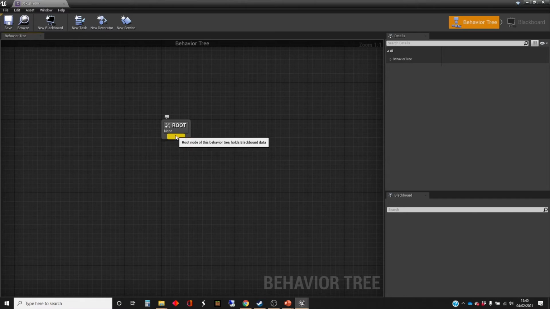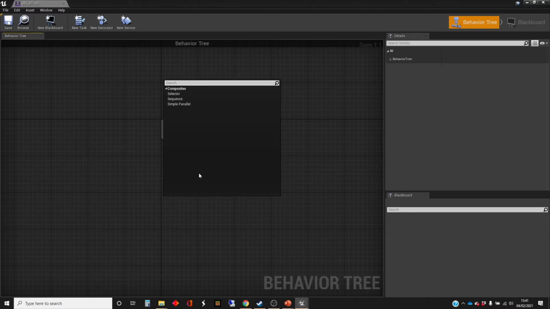The way to do this is similar to the way we use pins and wires in the blueprint scripting. We highlight this panel here, which is like a pin, and we can pull down and start to get an arrow, and when we let go, it gives us some options. The options at this level are composites, which are a selector, sequence, or a simple parallel, and we're not going to go there because that's just too complicated.